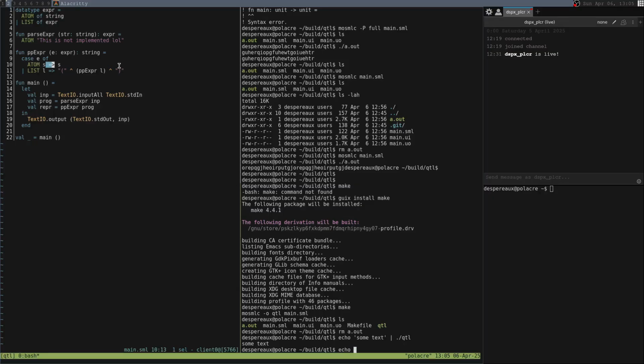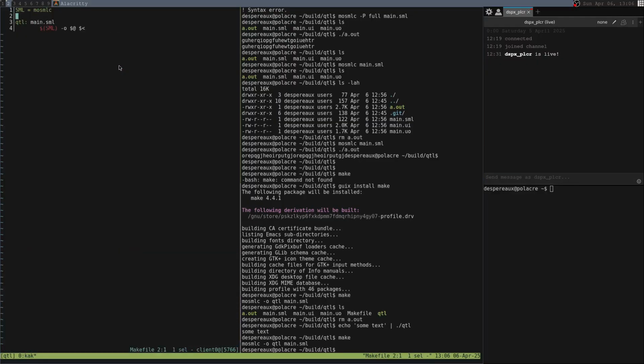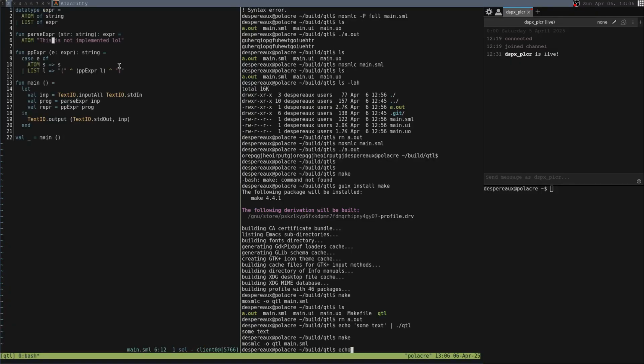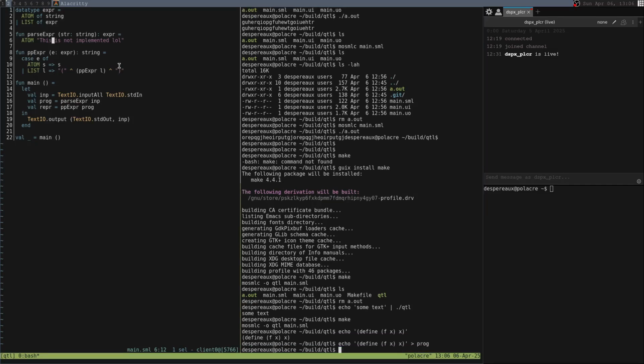Okay, so now if we go echo, we should be able to put anything in there. Oop, we need to make. We'll also have a run. So run will depend on QTL, and what we'll do is we'll go cat prog QTL. And for now, our program will be define f x to be equal to x. We'll do that. Whoops. Prog. Okay.